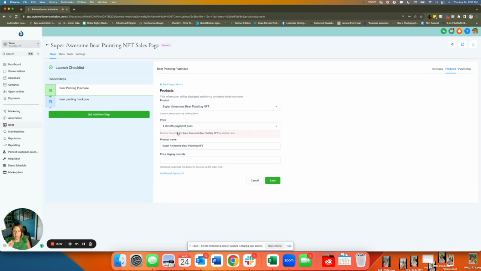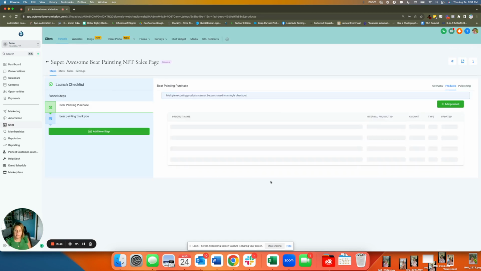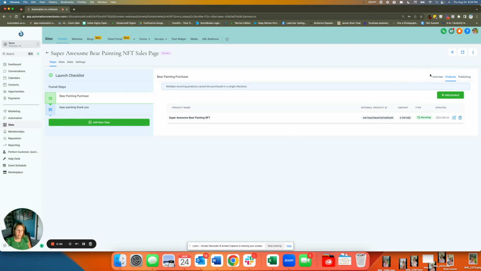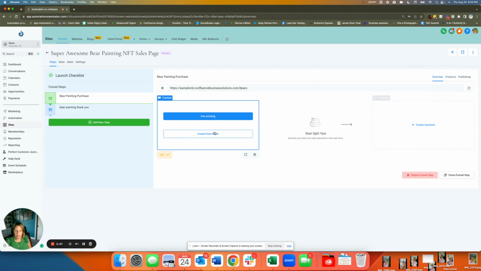And I'm going to find the price. Now we have a drop down here because in some instances, maybe you only have one product price option, but maybe you have two. Maybe there's a 4-month plan. Maybe there's also a pay in full. Whatever that is, you have the option to choose which one that's going to be. And then you can do additional settings. And now that I've got all that taken care of, I'm going to create my page from a blank.